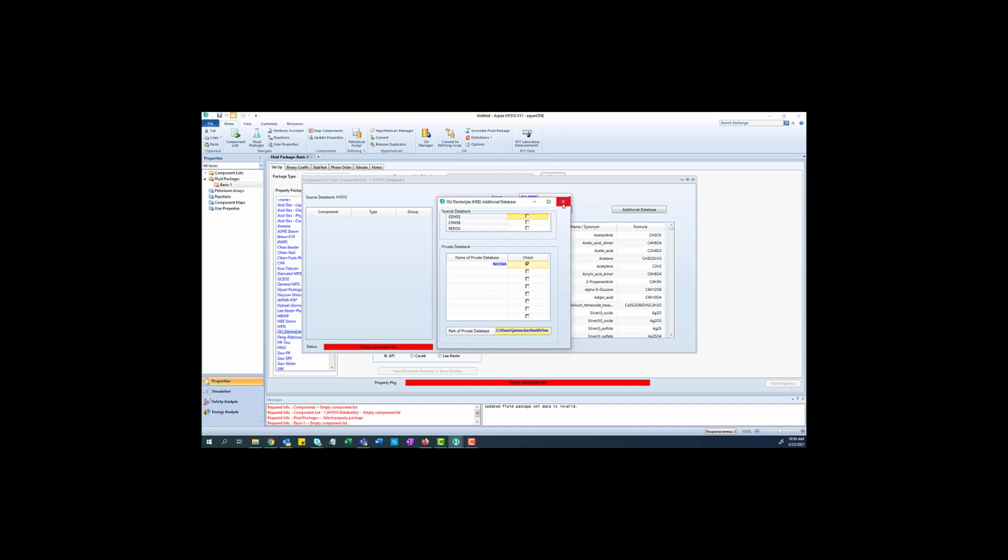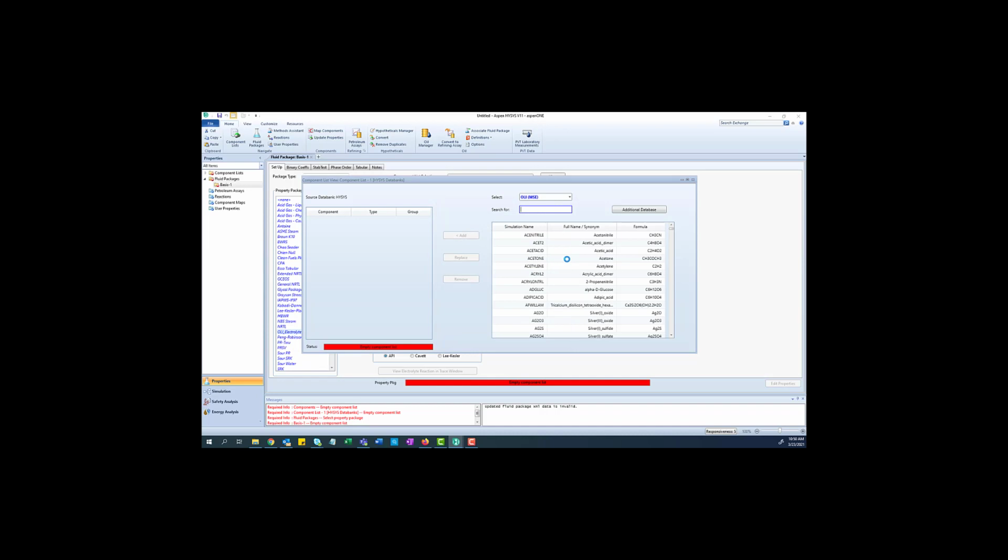So just click X, and it begins to update. This part actually does take a while because it's repopulating this list. Okay, and we have several thousand components to be added to it, and there it is. It's building the list.